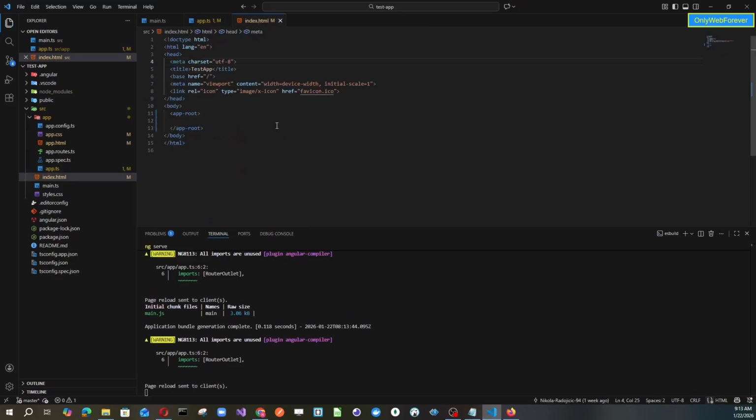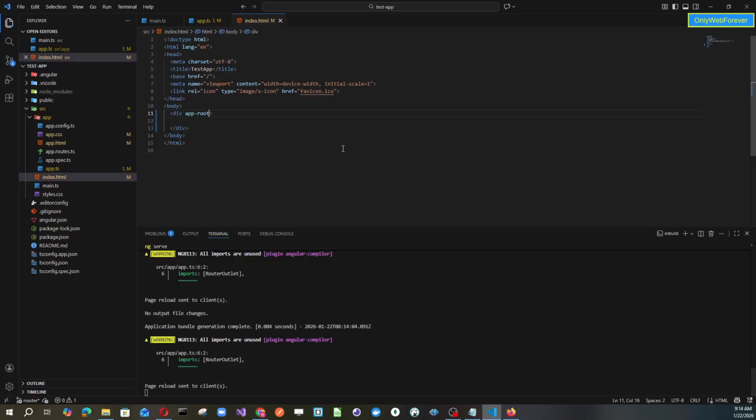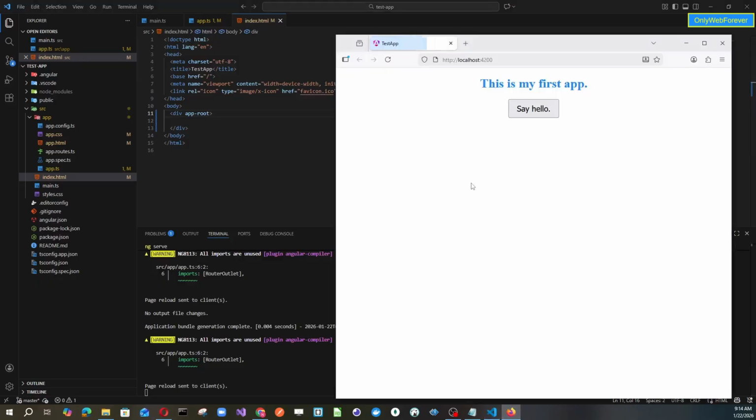And if we go in index.html and change here, instead of this app-root, we can write div. And finally, we need to add here attribute app-root. And let's see results in browser. It's the same as for type selector.